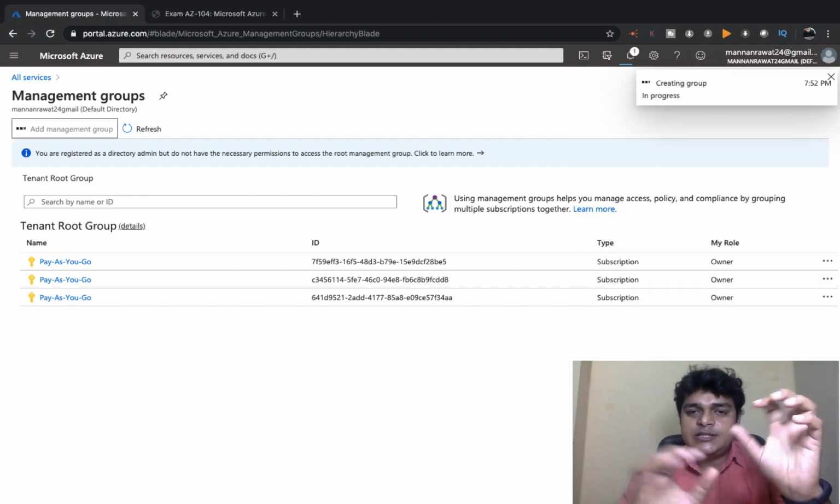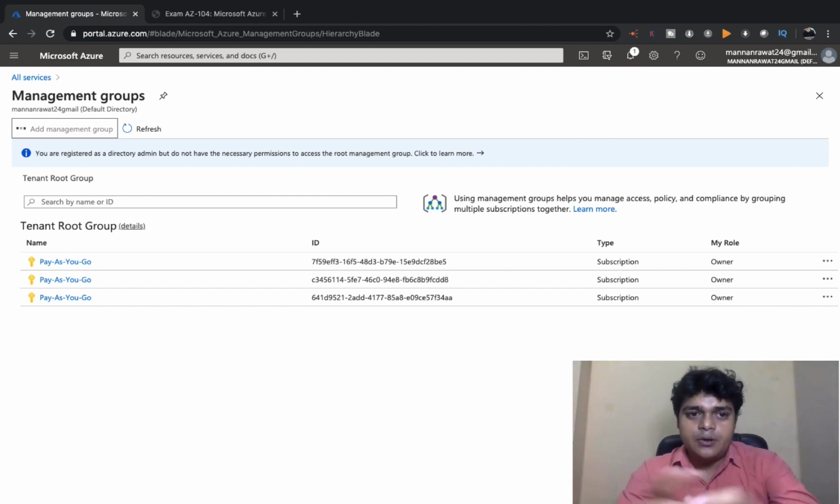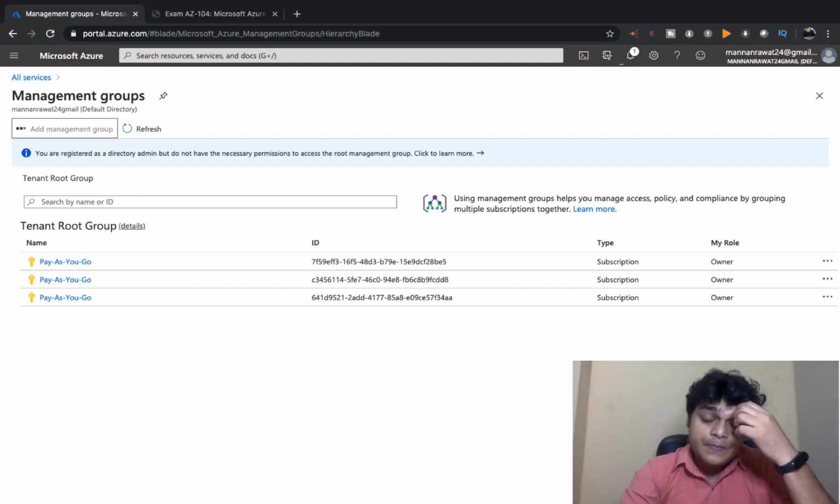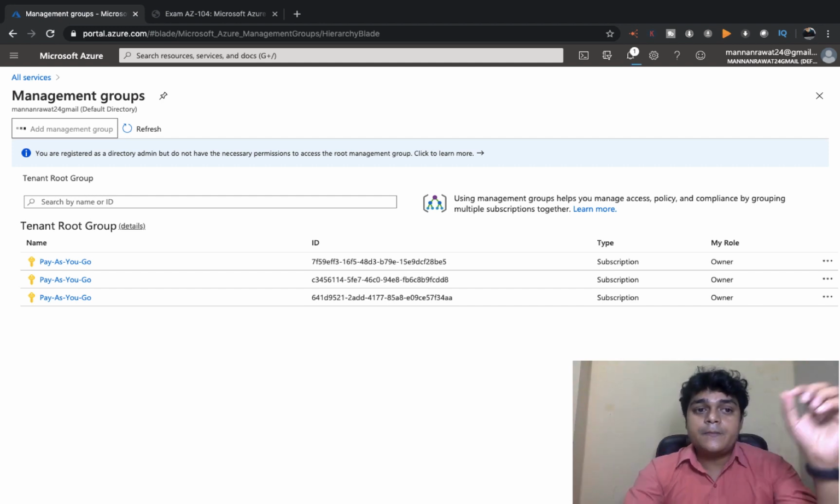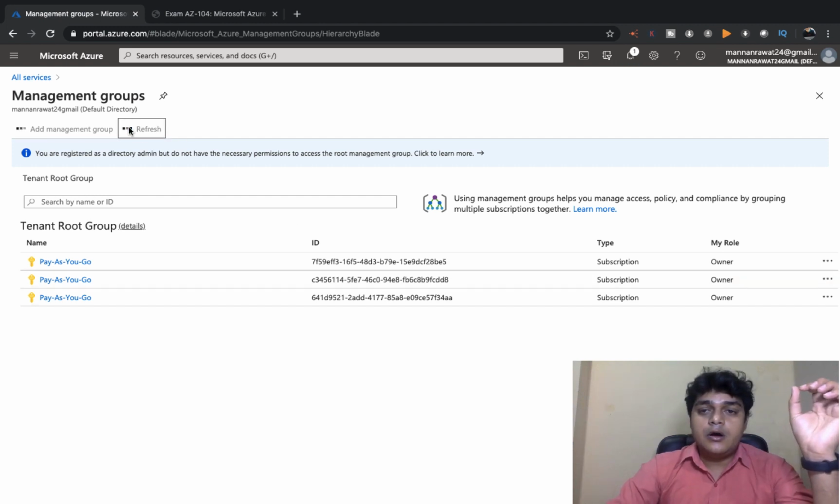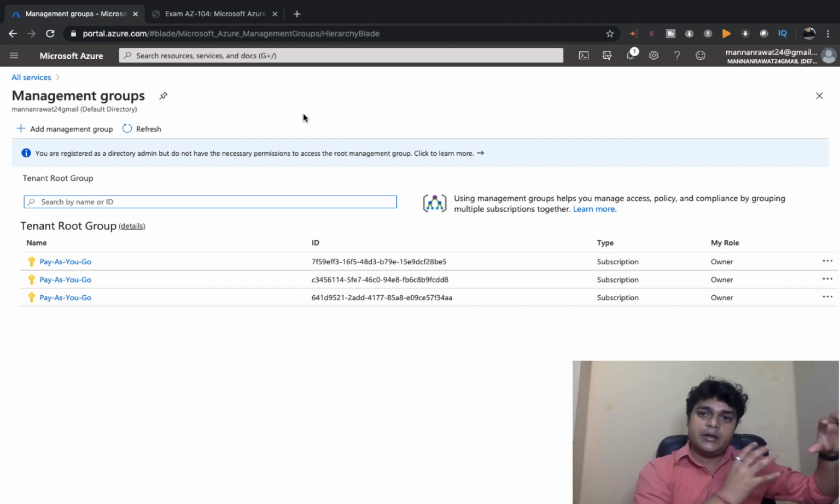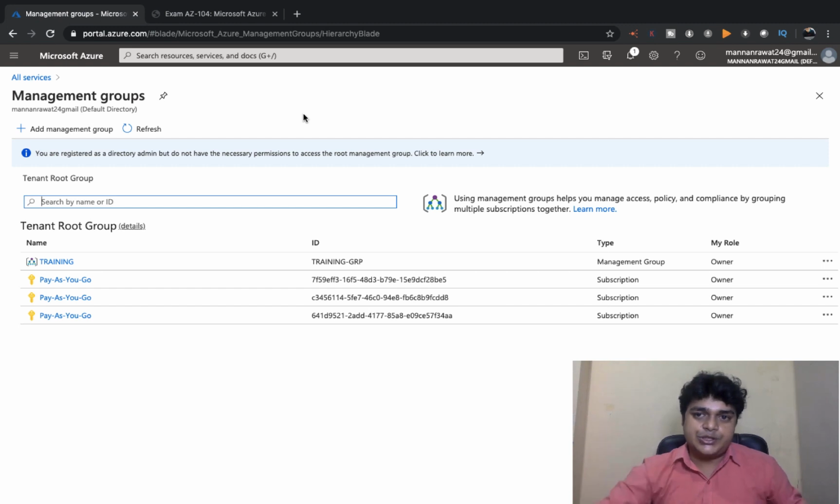Okay. So this is from scratch. Just try to understand the work of this role-based access control. Once we created our management group, we will move ourselves into the Active Directory, and over there we will create one or two different users, and try to share this subscription, this management group, with our users.